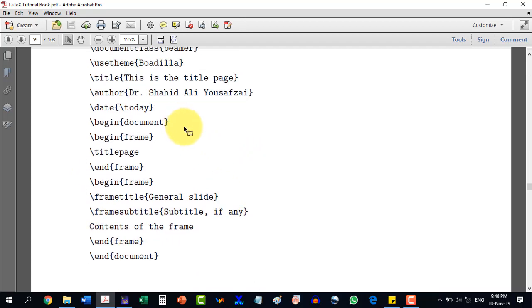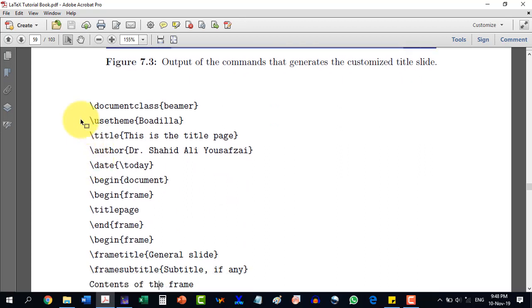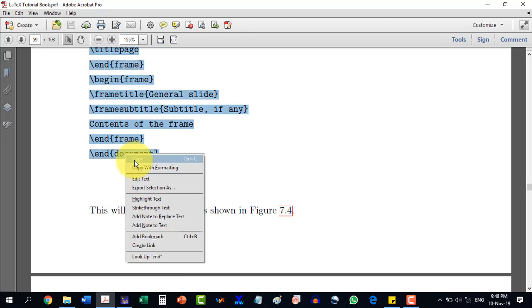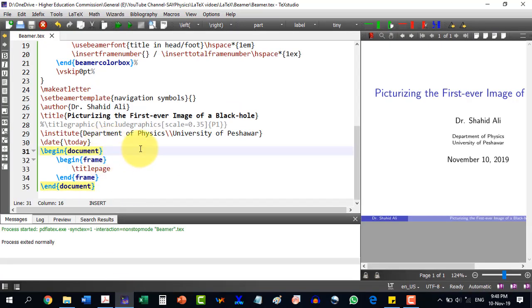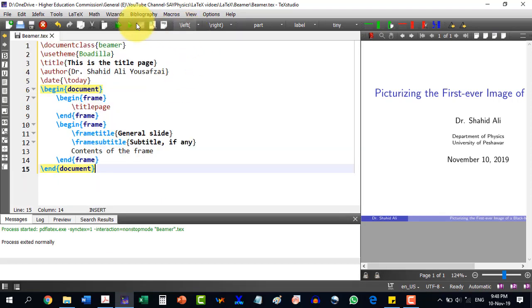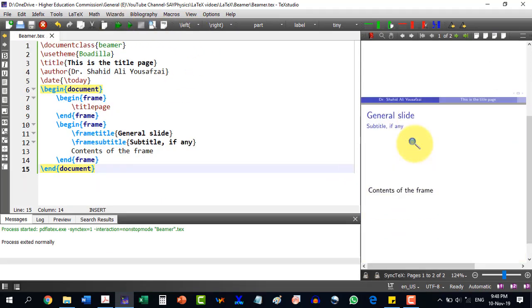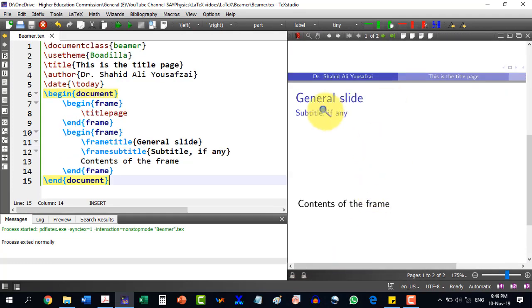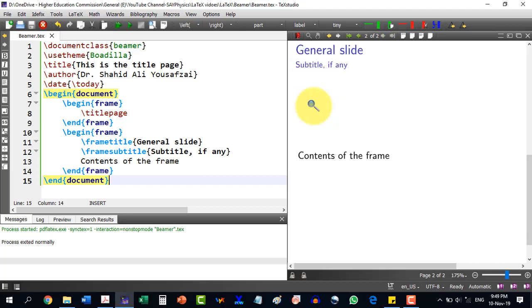So let me copy all this code directly there. I will paste it here and run this. We can see here that it has generated our general slide, which has the main title, then the subtitle, and then the contents of the frame. After this we will not remove this, but will include different frames in the same beamer.